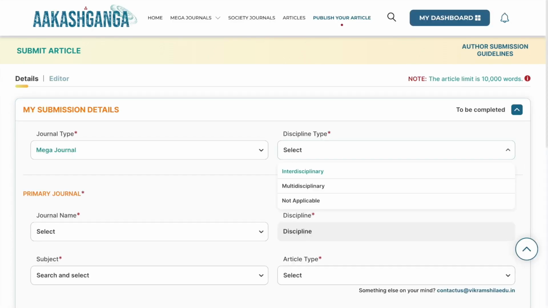You can choose the type of article you are submitting from a drop-down menu that has three options: multidisciplinary, interdisciplinary, and not applicable. These three choices refer to the scope of the article as you see it. When you select multidisciplinary or interdisciplinary, you will need to select the primary mega journal in which this article will be published. The discipline field will be auto-populated.